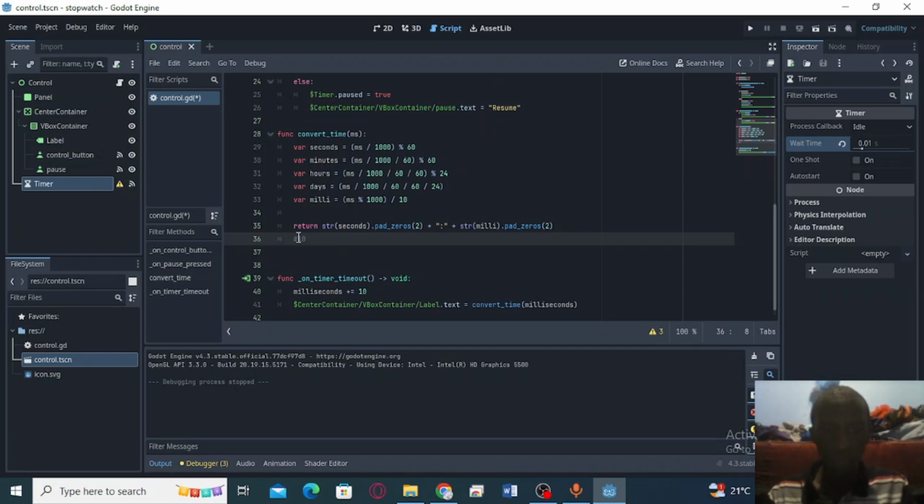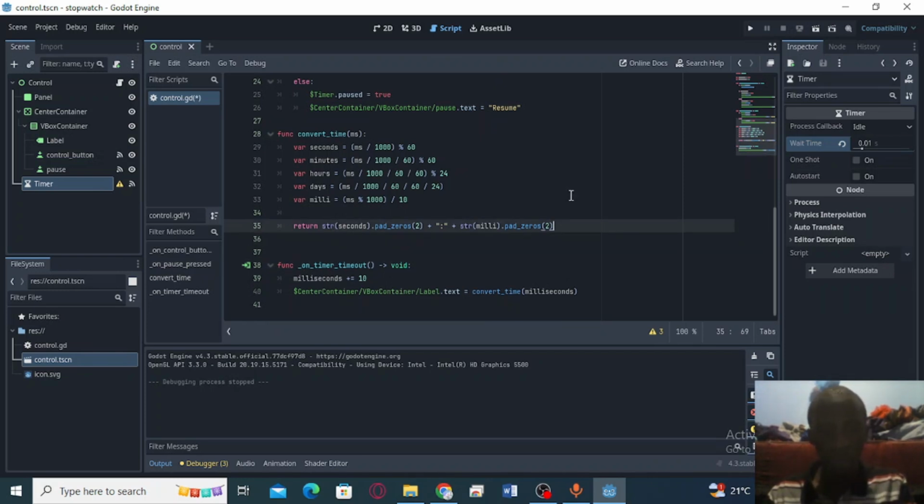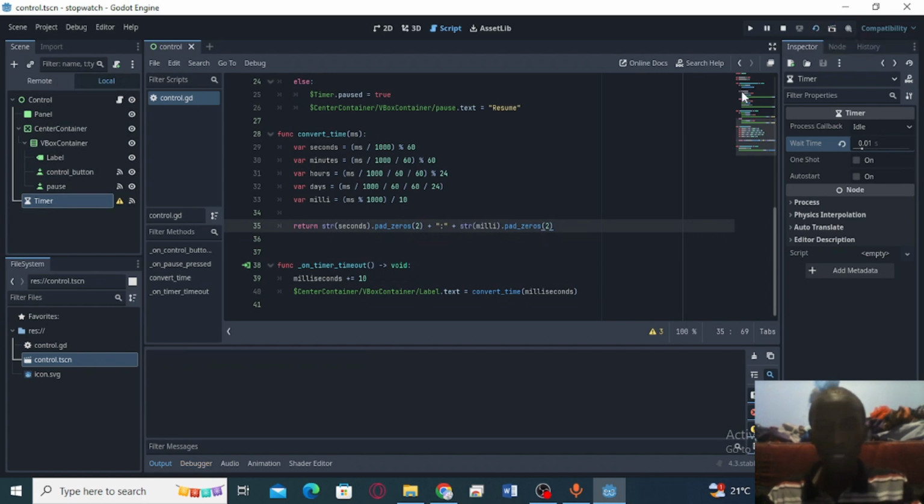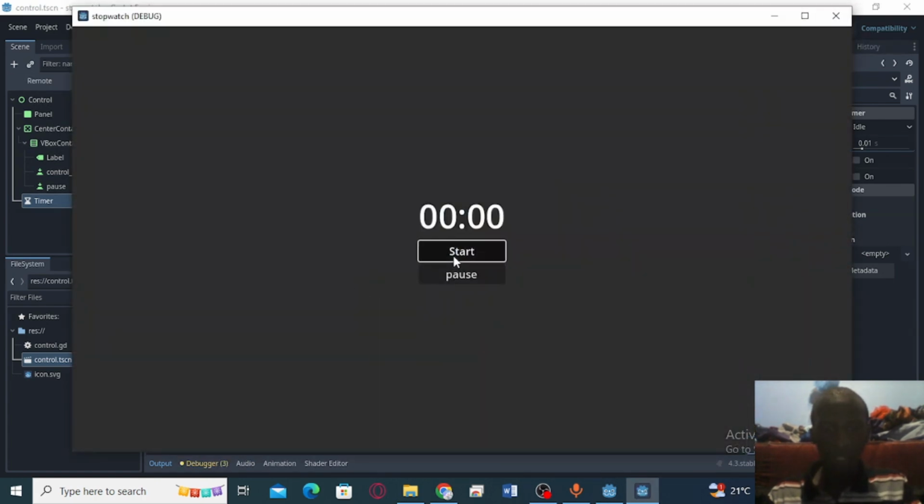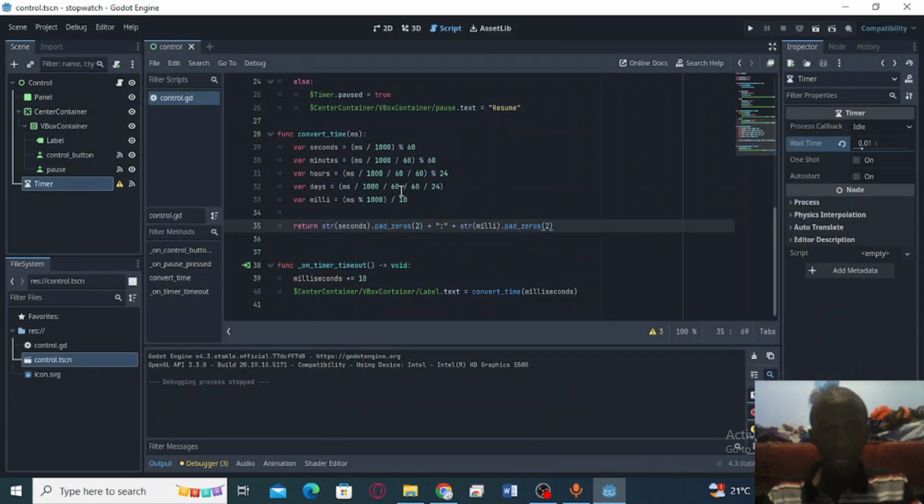But when we got to 10, we were adding an extra character, so it was pushing everything around. Now that we have ensured that our characters are always two digits long, if we run our scene and press start, we will see that there's no more flickering, because the number of characters is always consistent. So now we can add in our hours and days and minutes.